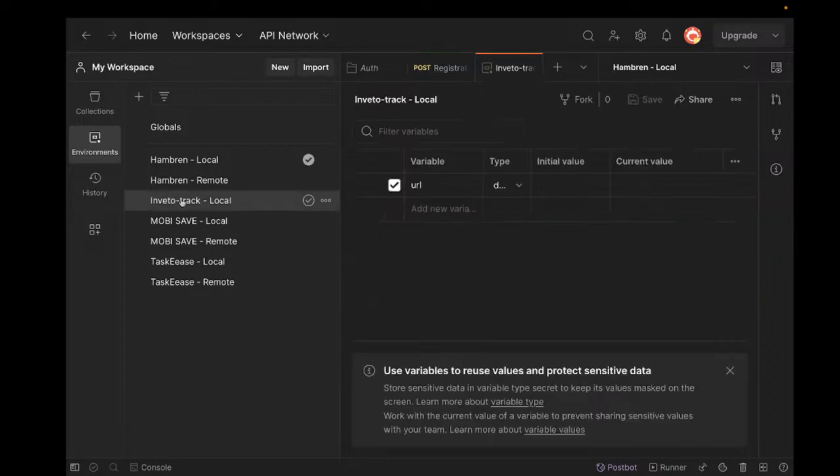inverter track local, and then come here and put the value. You see I've just created URL, so I come here and put the value. Now I have this as a variable. So it is HTTP API stroke. I put the stroke because I don't want to repeat the stroke all the time. So now this is a variable URL. You can create as many variables in this environment as possible.